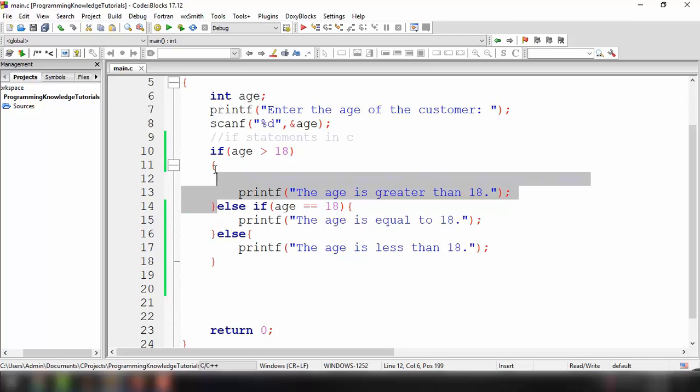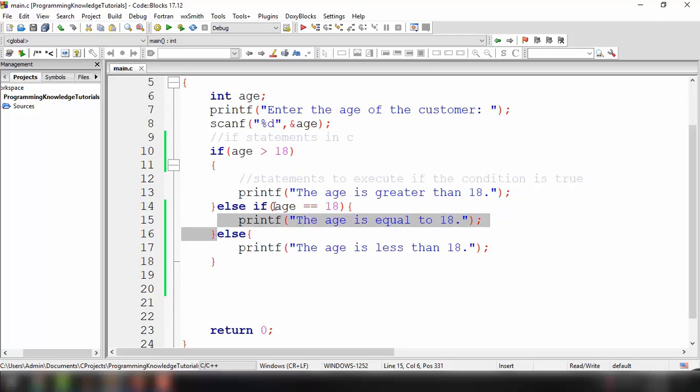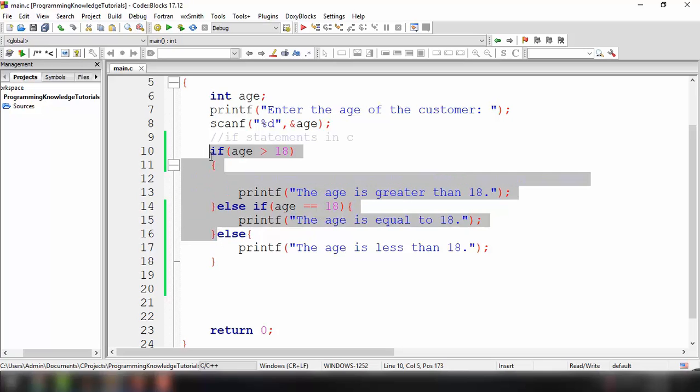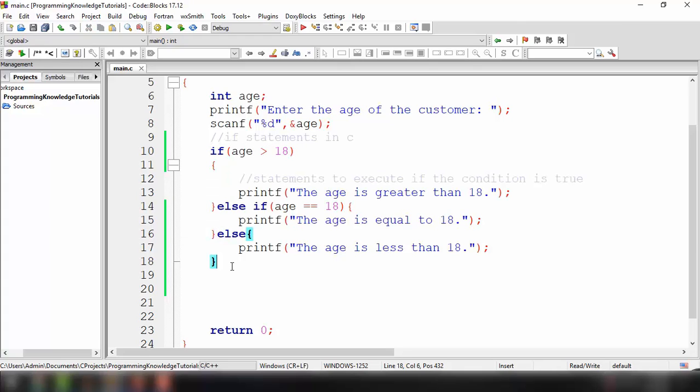Now if it returns false, then it will evaluate the expression inside here, and if that returns true, then it will execute this statement and ignore the else. If all of these conditions return false, then the else statement will be executed. Okay, and it will print the age is less than 18.